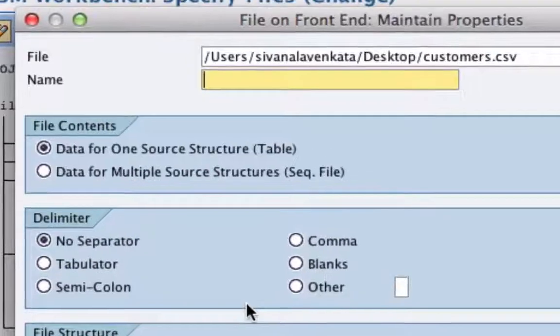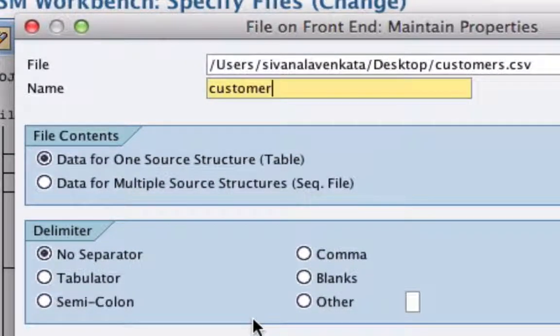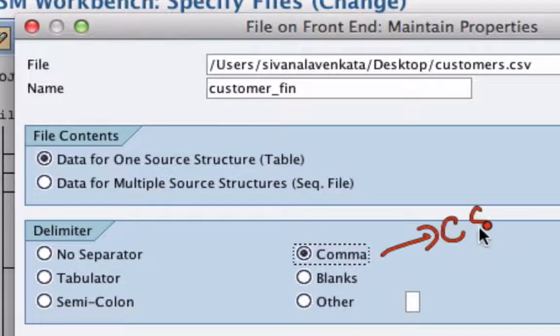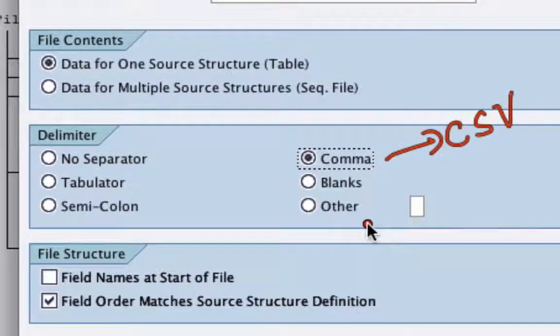I'm going to give it a name, customer_fin, which means financial data of the customer. And the data is from one source table. Select the first option and select the delimiter as a comma in this case, because we created the file as a comma separated file or a CSV. So you choose this option if you export your file from Excel as a CSV. If you export the data from your Excel as a tab delimited file, you choose this option.